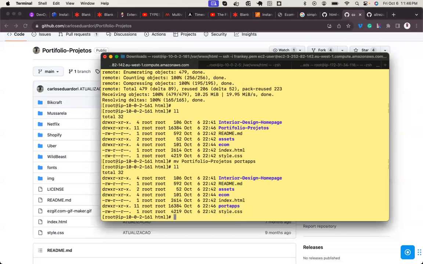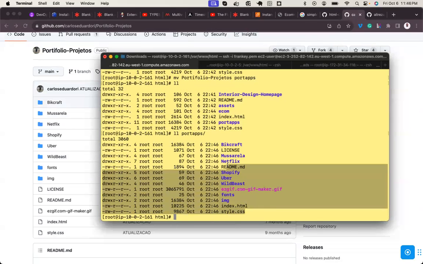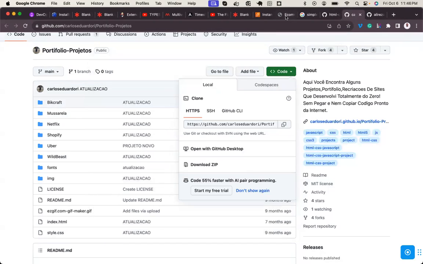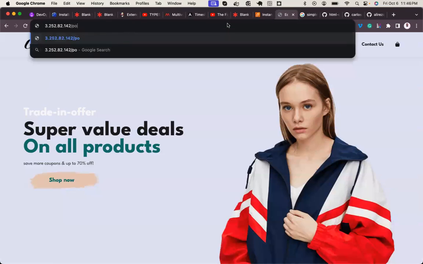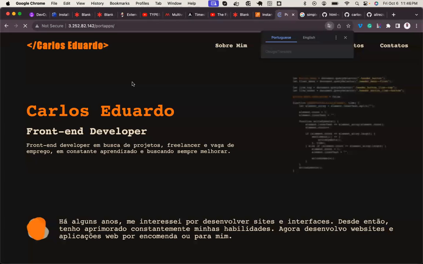Now let's check port apps. If I check the content of port apps, I have index, I have a lot of things. If I want to access port apps, I come to my browser, remove this, and say port apps. Enter. You can see the port apps.